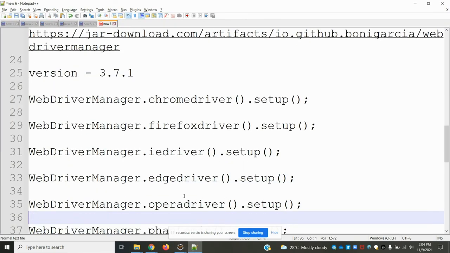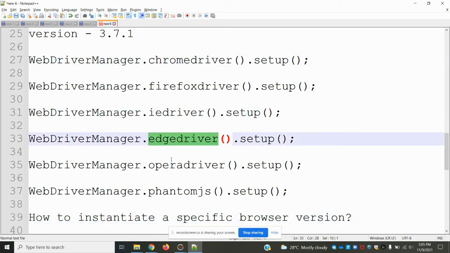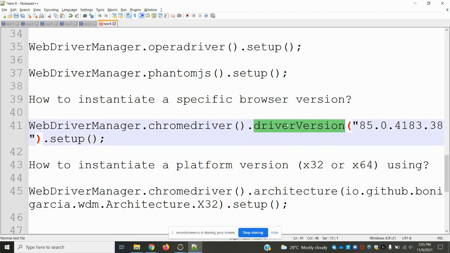For initiating the remaining browsers, we need to use these commands: Chrome driver, IE driver, Edge driver, Opera, any related driver, which we can use based on our setup without using System.setProperty. And WebDriver Manager has a special feature: driver version. We can specify which version of a browser driver we need to launch. With the driver version method, we specify that particular version, then it will download that version and launch it.